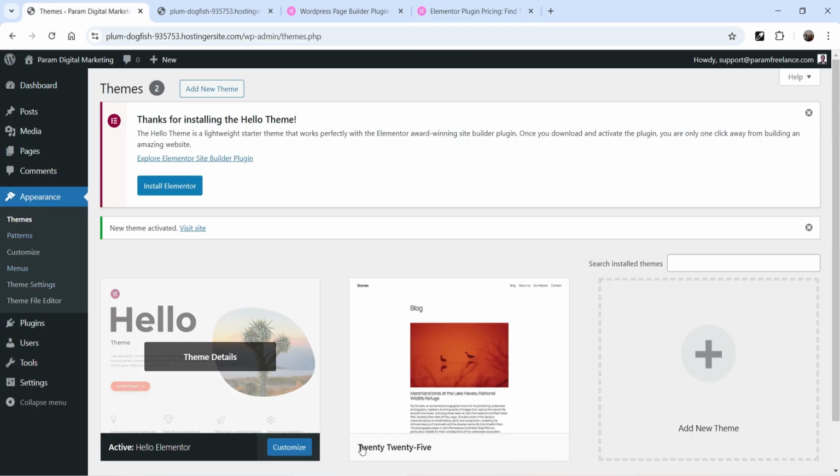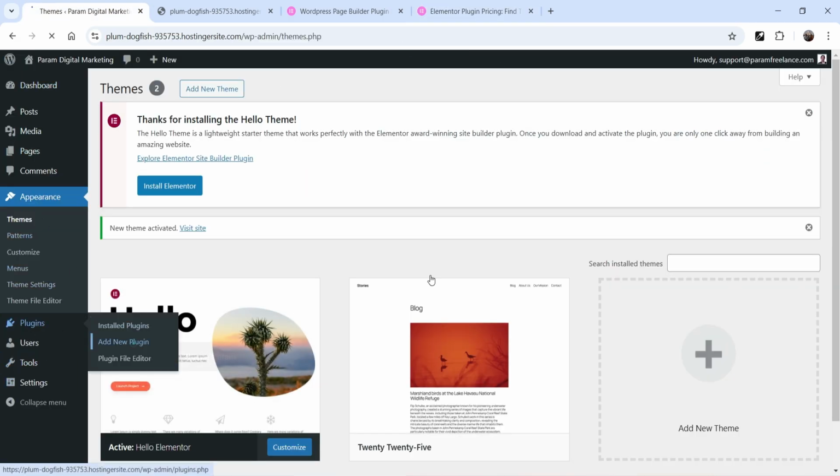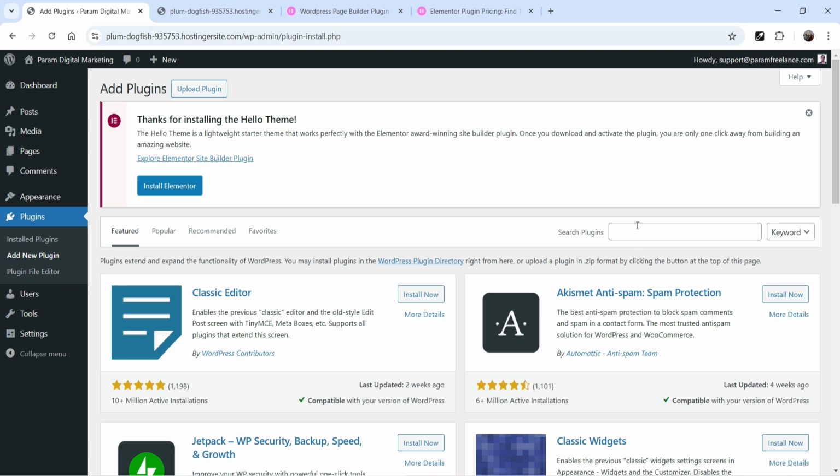Let's go back to the dashboard. Go to plugins and click on add new plugin. Here you will see the option to search for the plugin. You can also click on install Elementor and install the basic Elementor plugin. Let me show you. You can also search for the Elementor plugin.